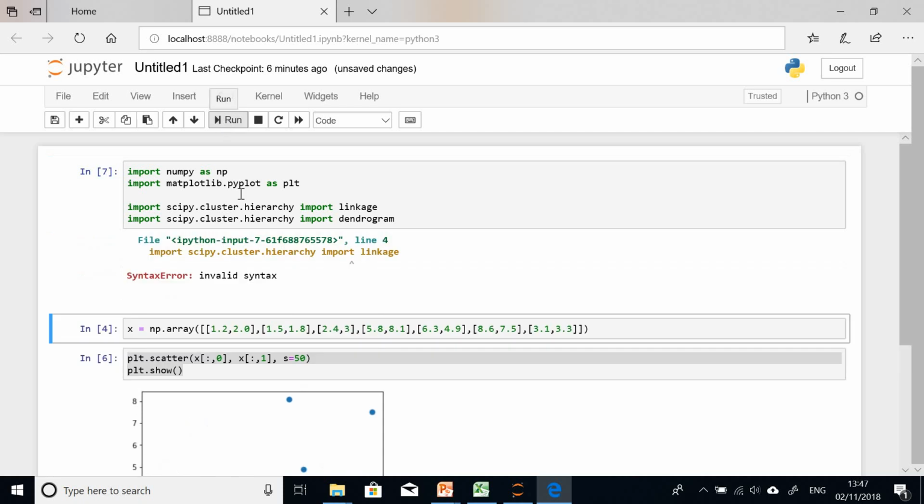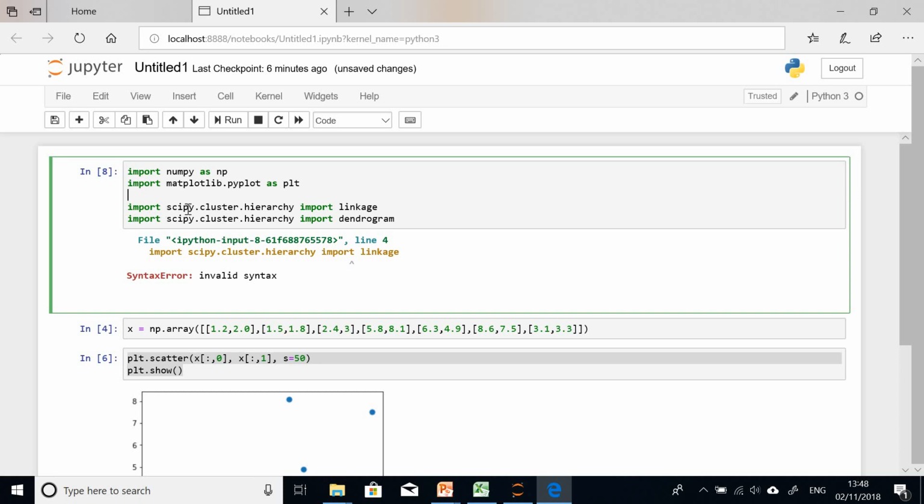I'm going to run to see if there is any error. There is an error in this place. From scipy.cluster.hierarchy import dendrogram. I think there is an error somewhere. Let me try again. Okay, line four. Scipy.cluster, import scipy. Okay, so this actually should be from, so it's not import. If I run now, it's going to be fine.